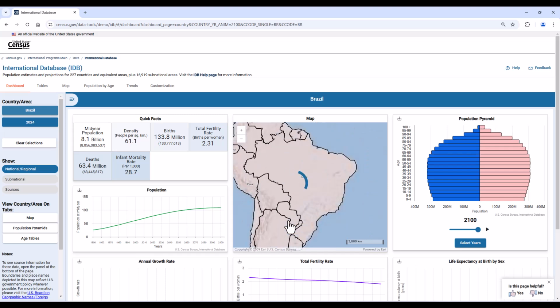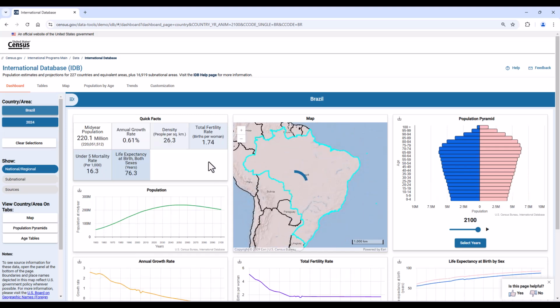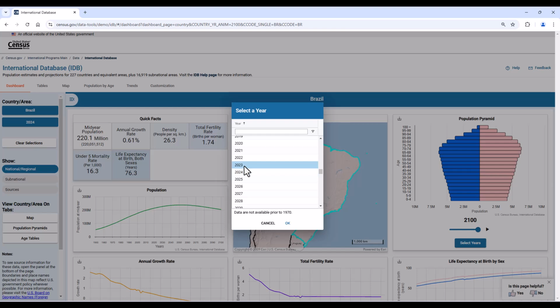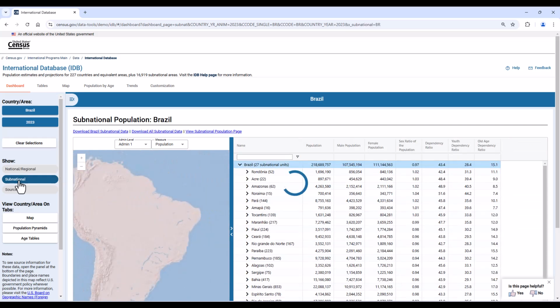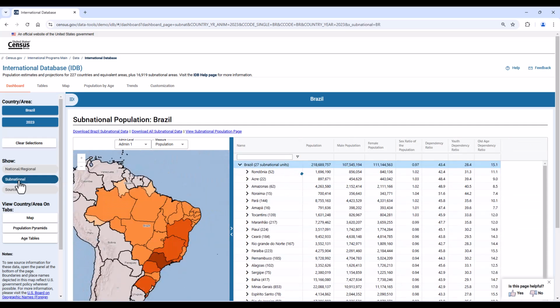When you select the year, the population pyramid changes to reflect the year of the data, along with the country or region previously selected. Selecting 2023, now you can see the average number of children born to each woman, and the life expectancy of people born in the selected year. If you select the subnational button on the left margin, you can see population characteristics for subnational areas for some countries. When you click on the Map tab, a map shows where Brazil is in the world.